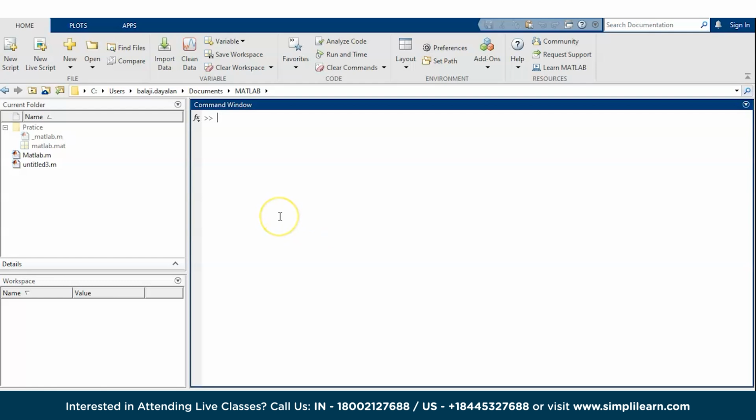For example, if you are trying to assign a value to a variable A, you can do that by doing A is equal to 10. See, now we have assigned a value 10 to a variable A, and also it is displayed in a workspace like variable A is created and a value for it is 10.